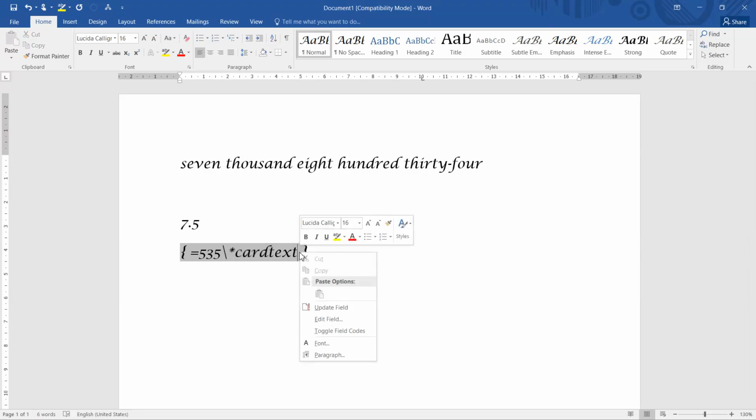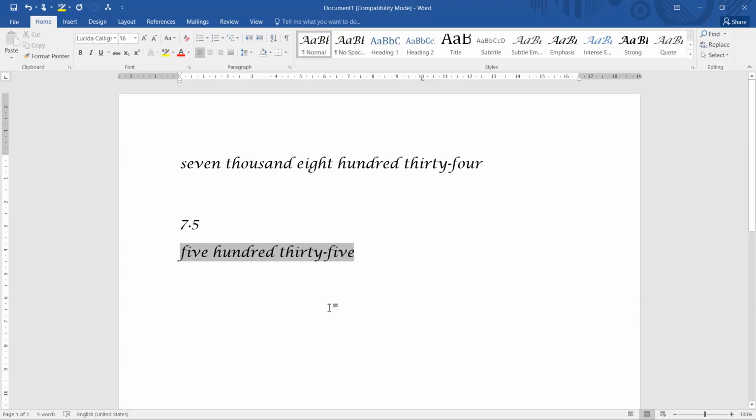So let me right click in here and click on update field. Let's see what the answer is. 535. So I showed you two ways to use text formatter: for converting any numeric number into words, and also to do some complex mathematical equations using Ctrl F9.